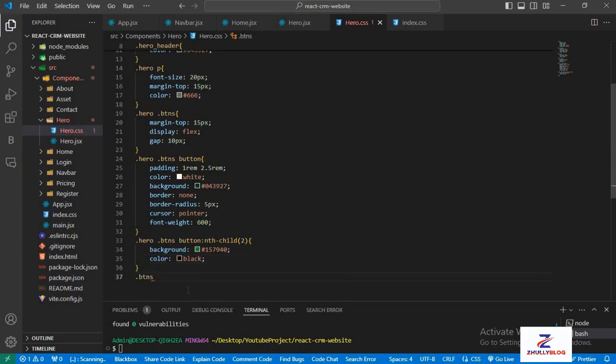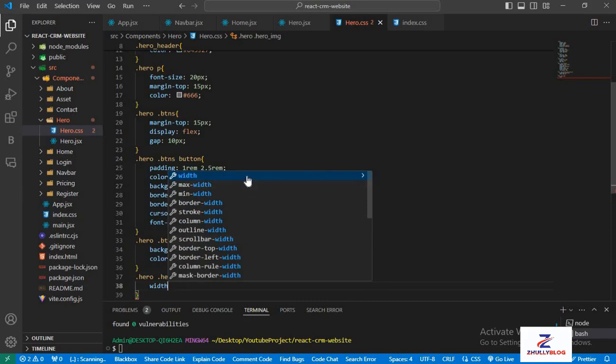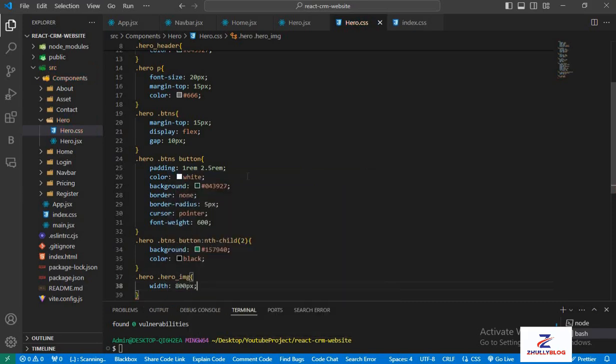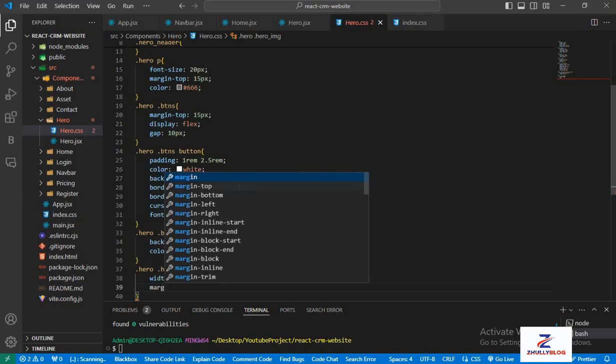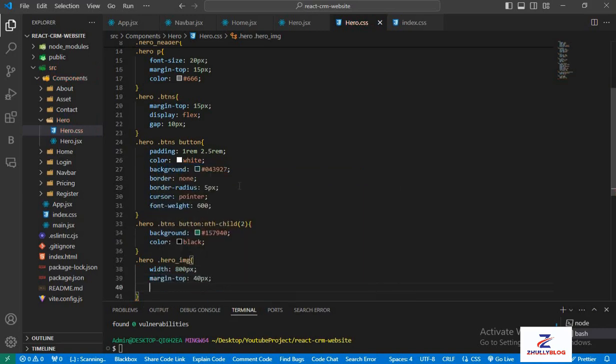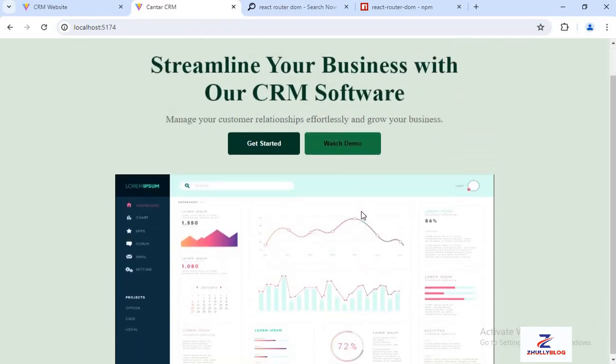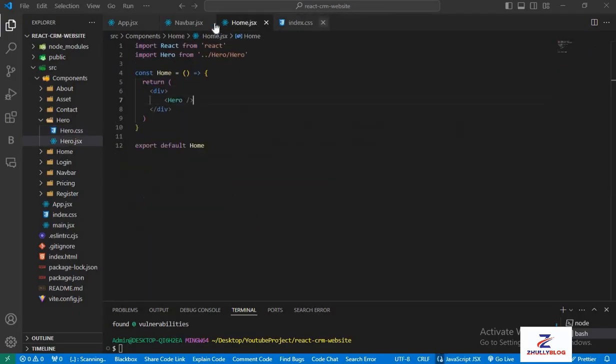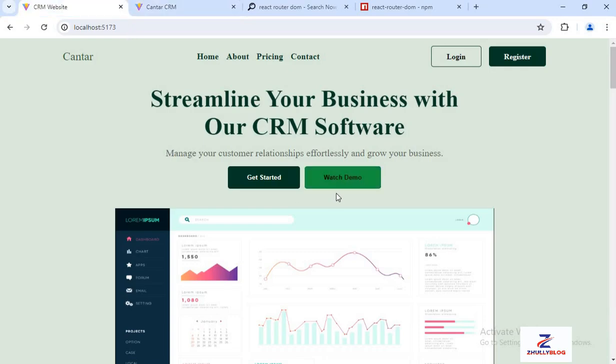Next is the hero image. So the width of the image is going to take this value, and the margin top is going to take 40 pixels. The height of the image as well will take 400 pixels, and this is what we have. So I'm done with that.